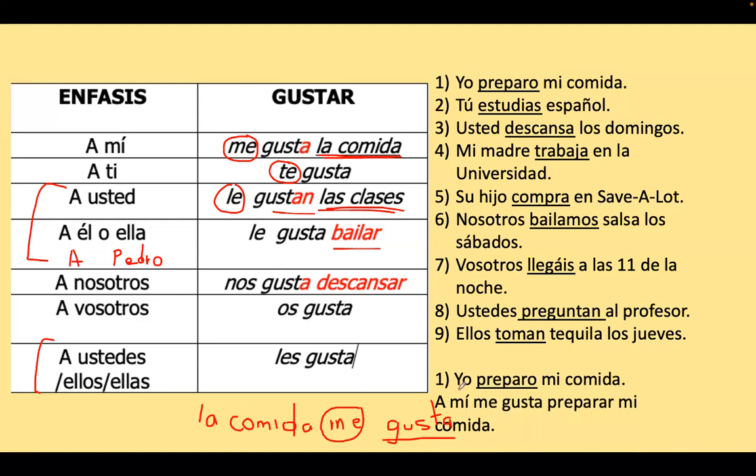Here you have, yo preparo mi comida y a mí me gusta preparar mi comida. Check that here I'm using the emphasis. In this case, it's not necessary because me gusta is already saying that, yes, I like to prepare my food. But sometimes we use it. Sometimes we use the emphasis. So you can say, a mí me gusta preparar mi comida. So you are emphasizing.